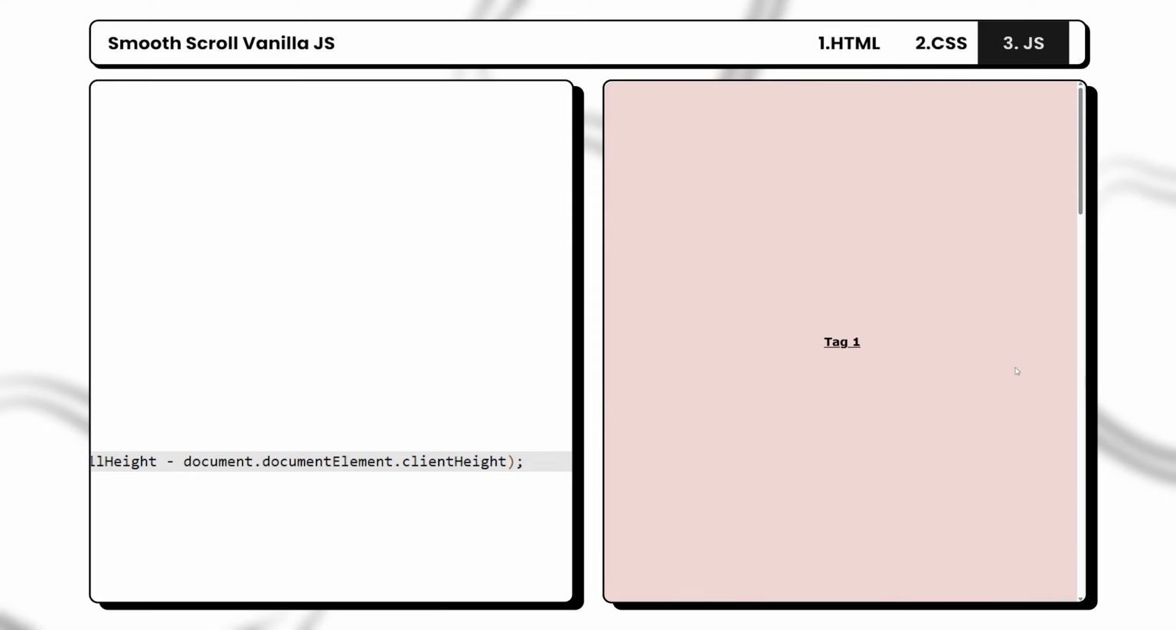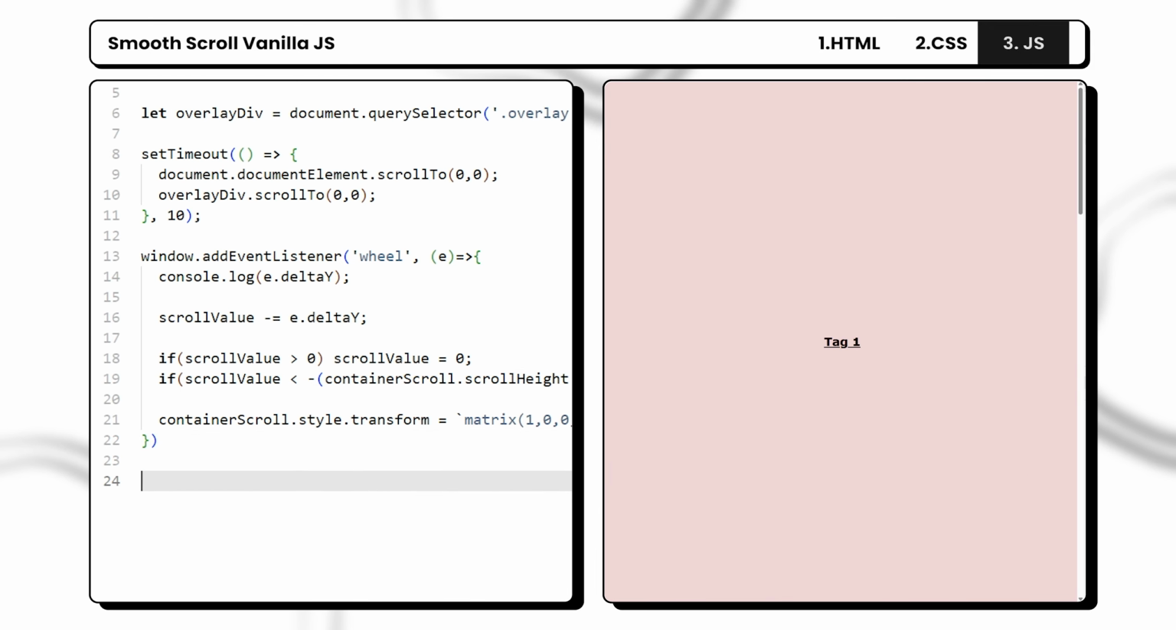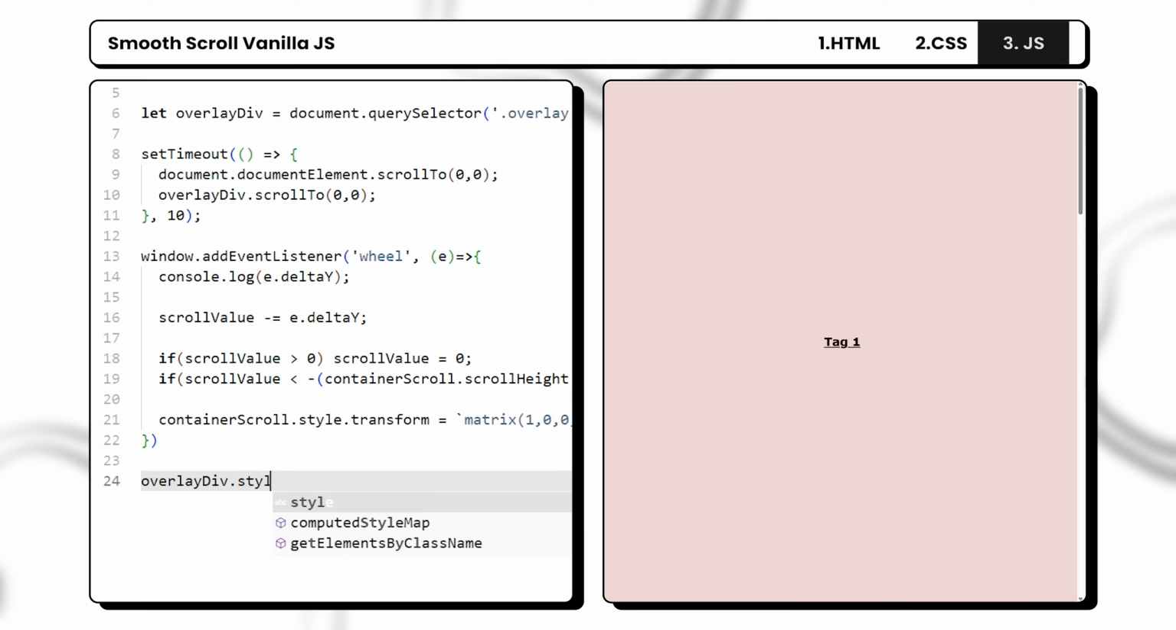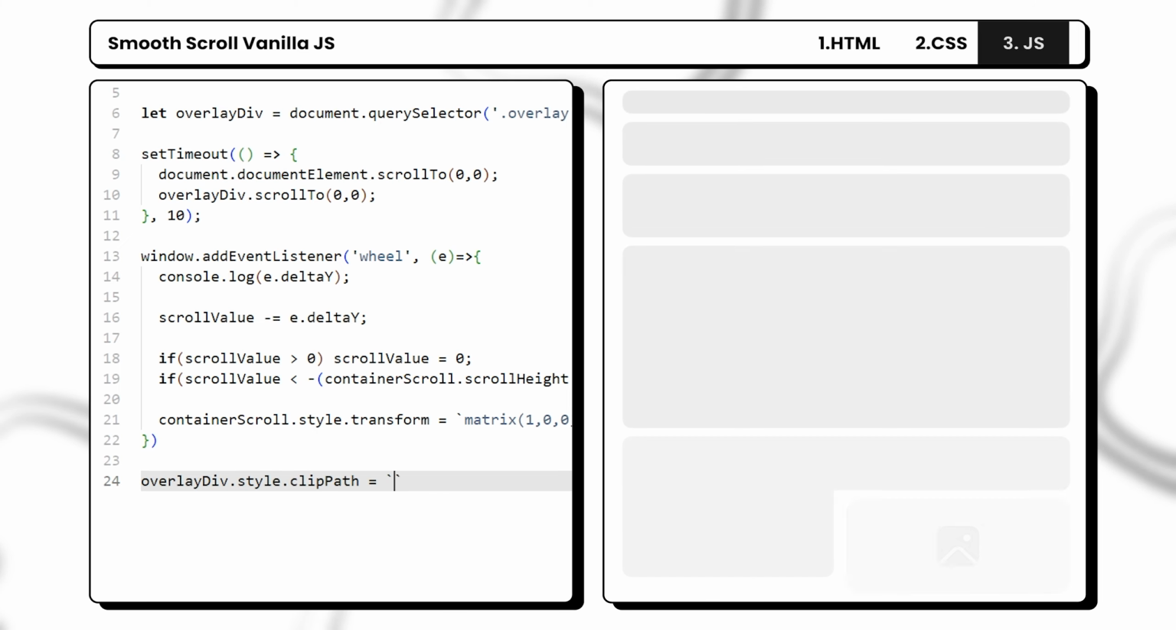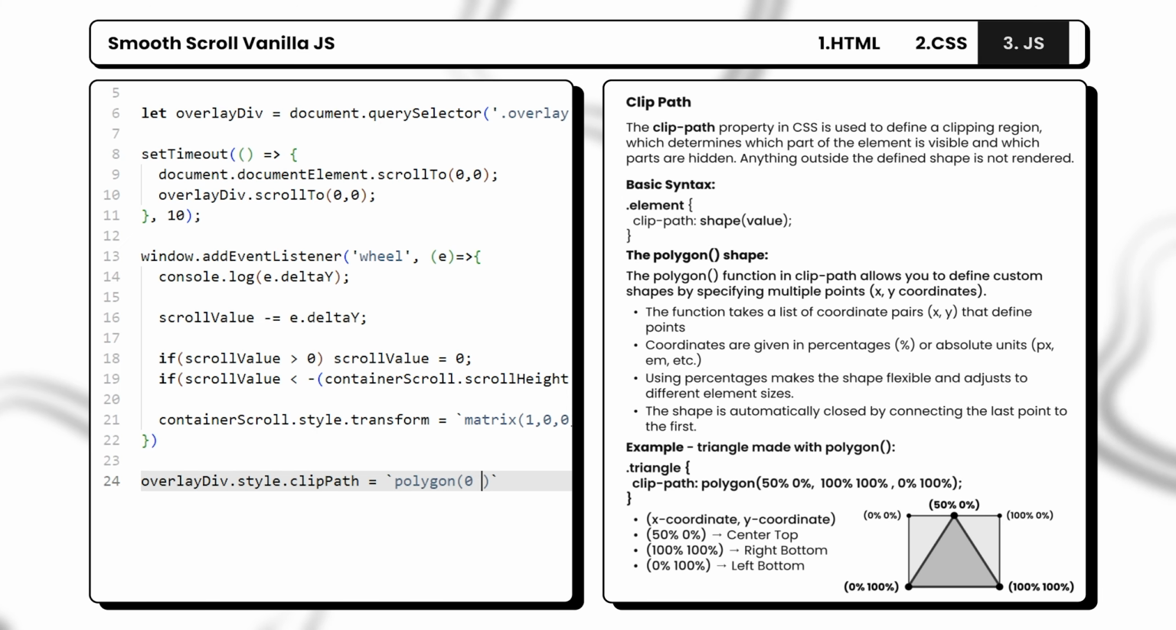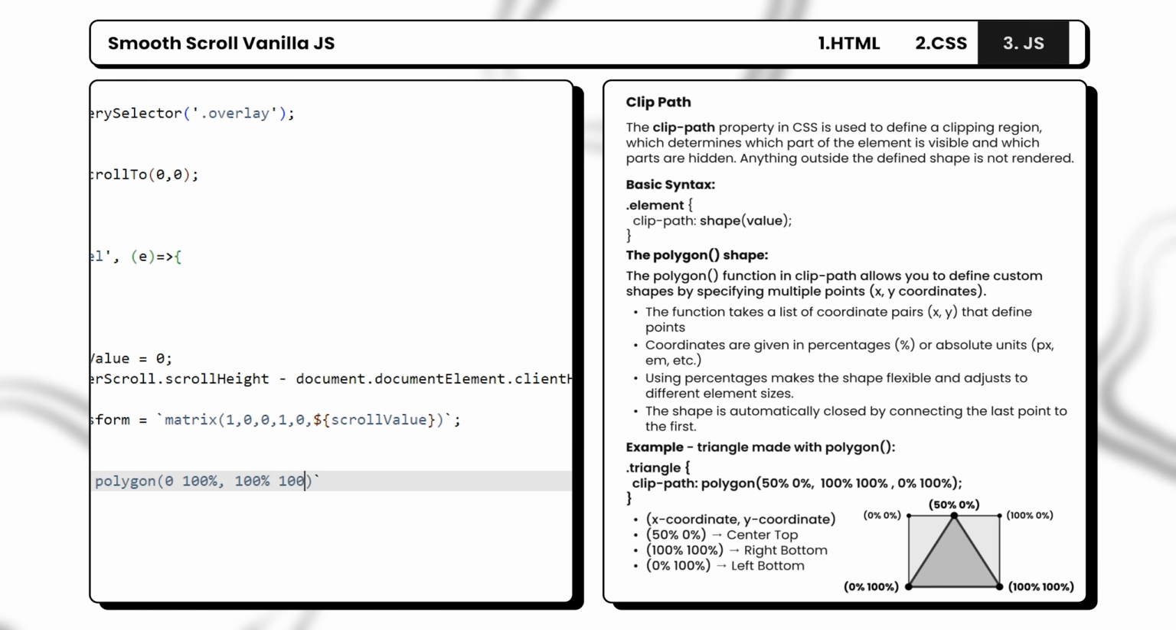Now the next thing we need to work on is the ability to click. As you can see, if I try clicking on any of these tags or the inputs I won't be able to. So to fix this we will go at the end of our script and we will do overlayDiv.style.clipPath, and we will set it to polygon, and inside the parentheses we will do 0 100%, 100% 100%, 100% 0 and 0 0. And now if we reload the page it looks just like before, and that's because the values we've set creates a 4-point polygon that covers the whole area.